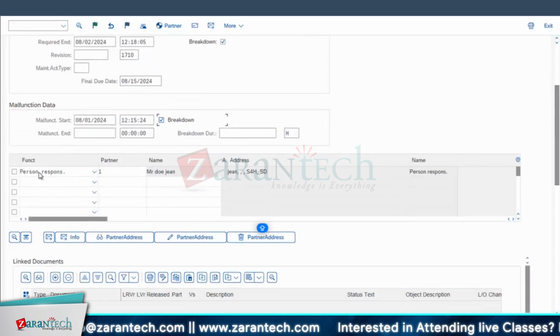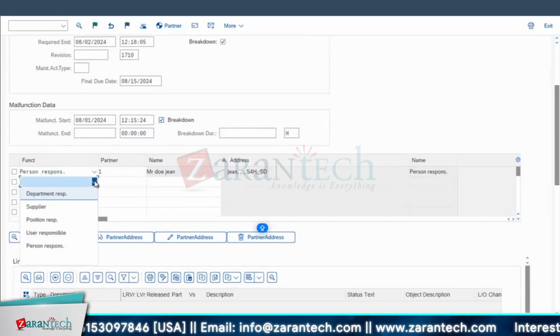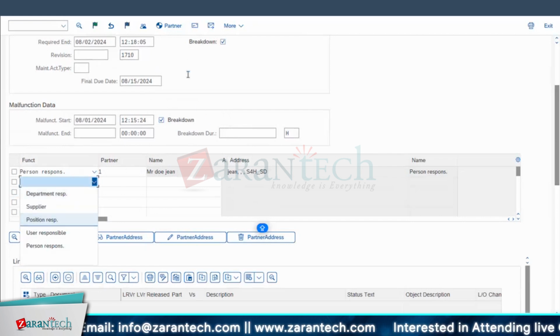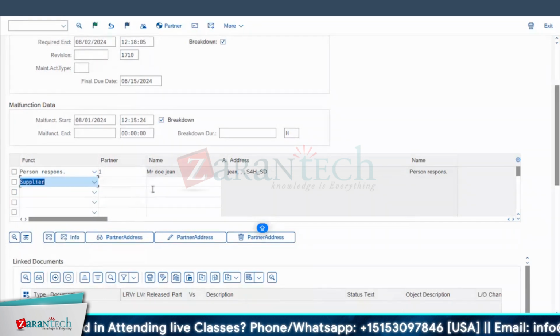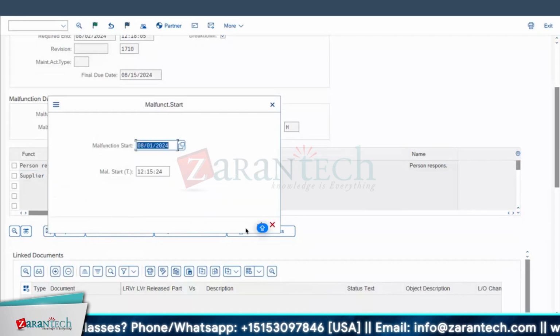Next, see, person responsible has come for the equipment. These are the partners in the equipment, like we mentioned, that has come over here. The partners example says some vendor is associated with this particular notification. Then you can mention any department responsible or supplier, meaning vendor. Okay, we'll go for this.